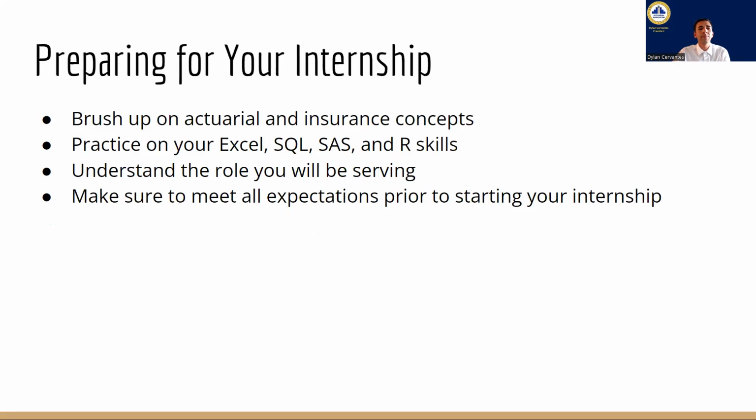And then preparing for your internship. Brush up on actuarial concepts, insurance concepts, some financial concepts based on the position you're going into. Definitely practice Excel. It doesn't matter what company you're at, and I believe you probably agree with this. They all use Excel. They're all heavy in Excel.